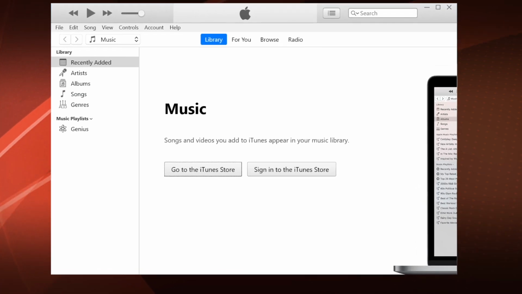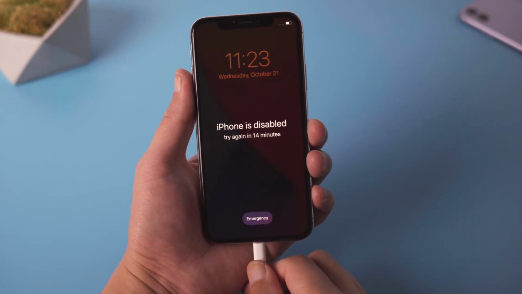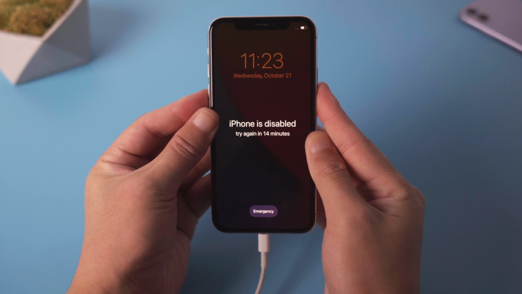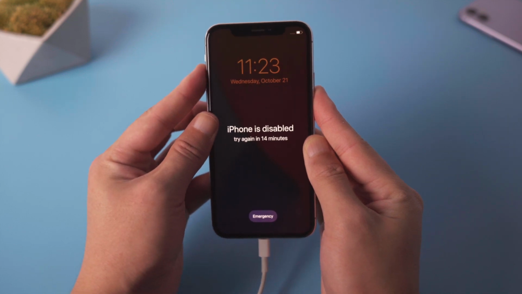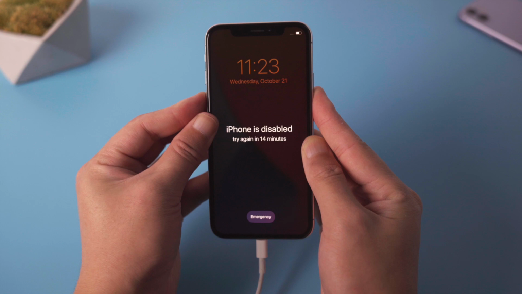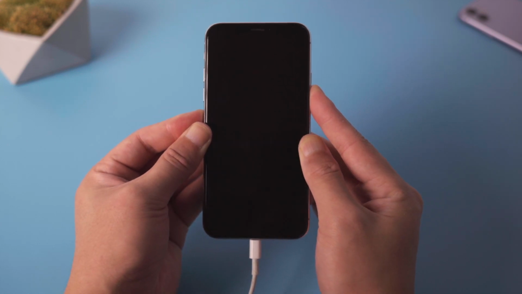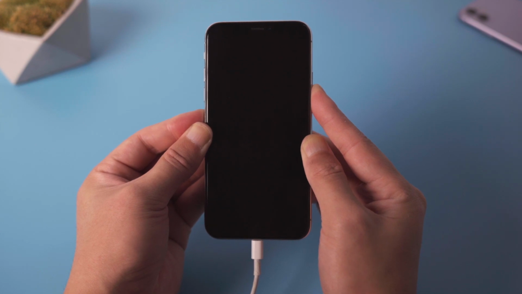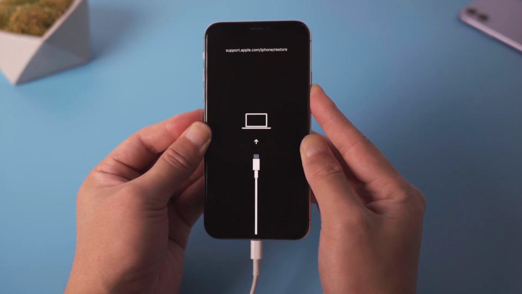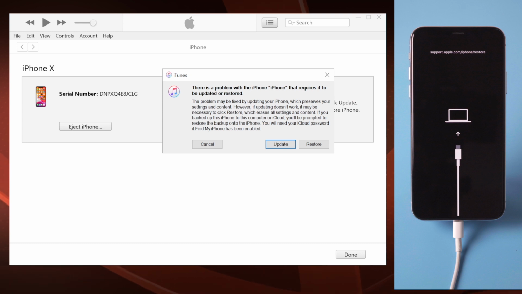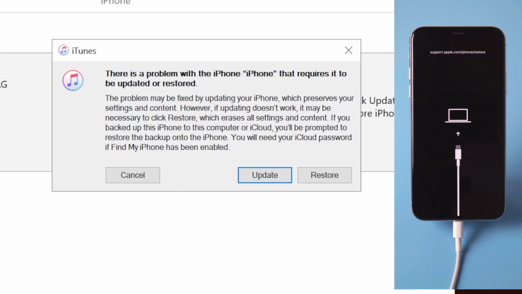Once it's open, plug your phone into the computer, then put it into recovery mode. For iPhone X, press and quickly release the volume up button, then press and quickly release the volume down button, then press and hold the power button till you see the connect to computer screen. Once recognized, iTunes should suggest an update or restore. Let's go with the restore.